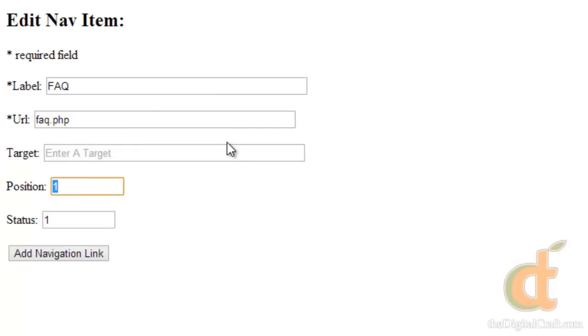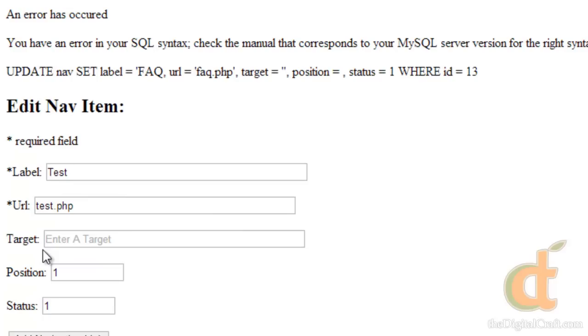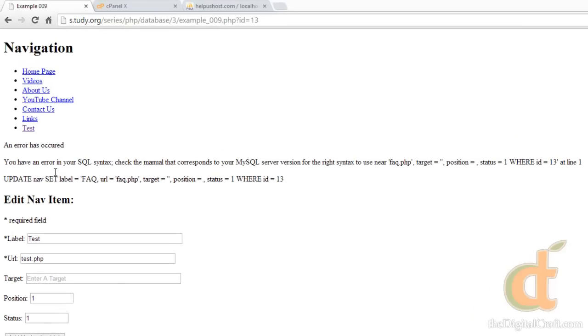And we'll change our position. Let's see, this is 1, 2, 3, 4, 5, 6, 7. Change the position to 7. Status will be 1. Click on add, which we need to change this button here. And we have an error. Oh, and I see what happened.